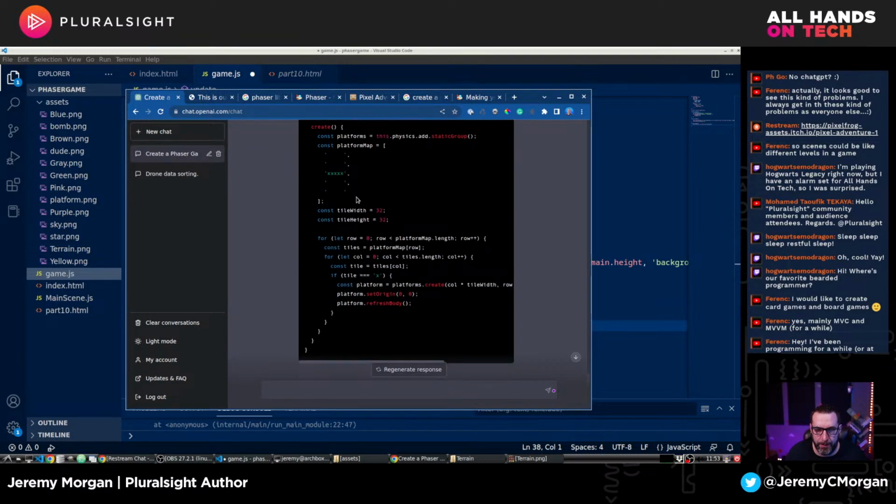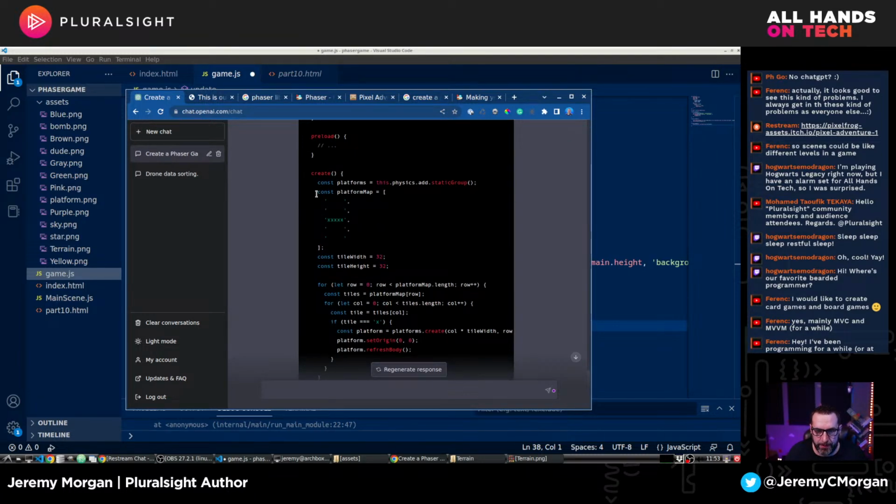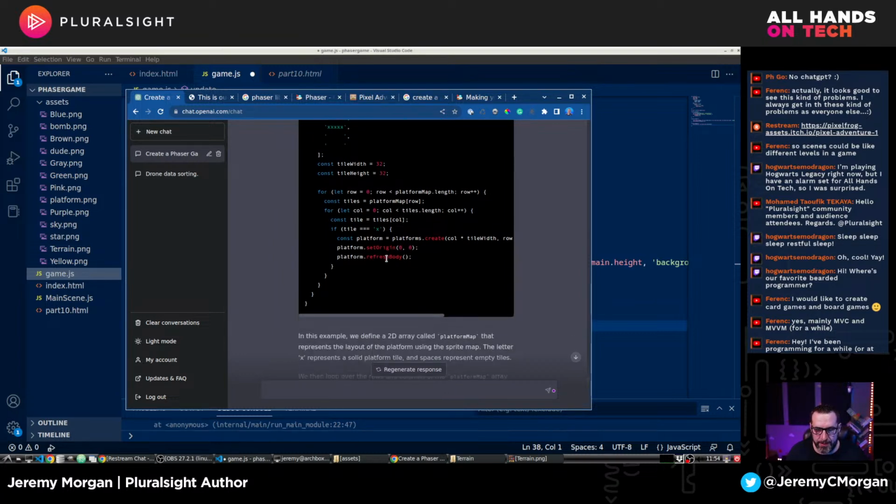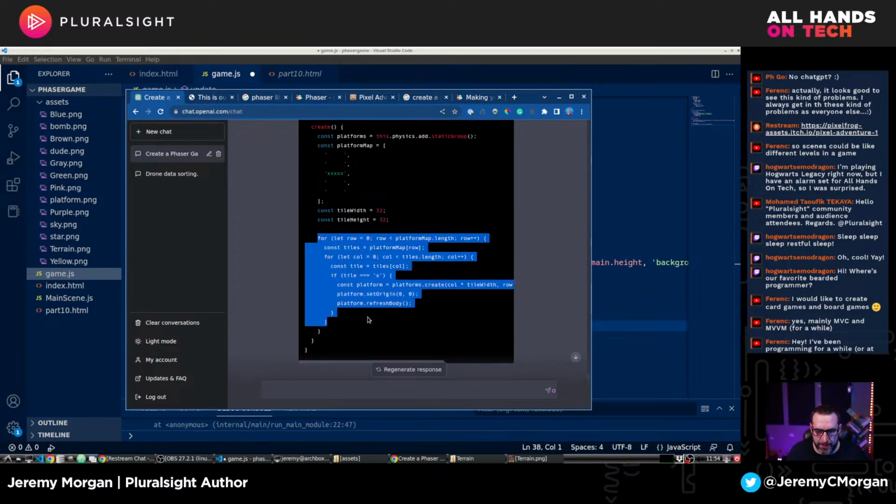For example, now in here it's getting a little wild. So we have a platform map, const, tile width, etc. And then we have a for loop that goes through, and it looks like row, platform map. Yep. So it goes through the length of this platform, and it goes through each one, and it draws the tiles accordingly.